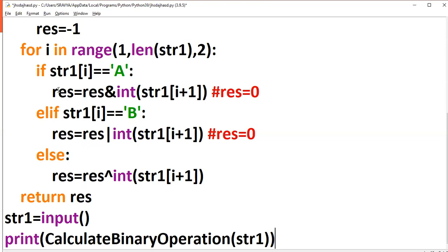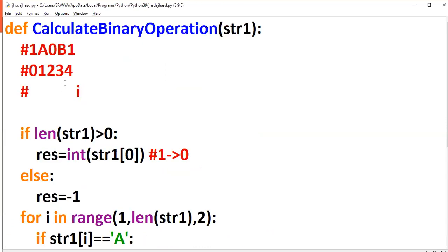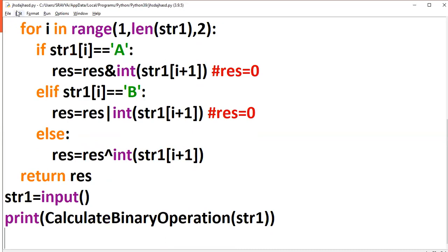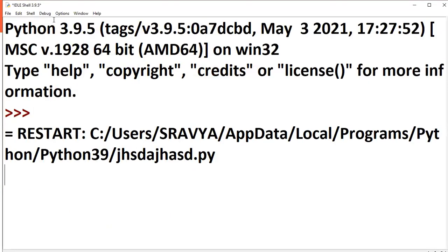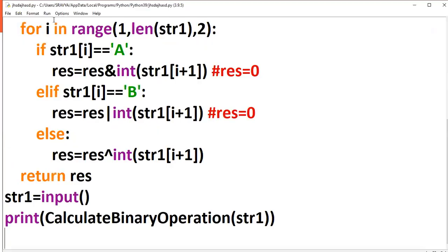Understood, everyone? I hope you understood that. We'll try once. 1A0B1. If any mistakes, we'll check. 1A0B1. Output is 0. Oh, we are getting 1. Oh, sorry. 0 bitwise or 1 is 1, right? My mistake. 1 only, correct. Because we have got 0 bitwise or 1, which was 1. So 1 is the result. Perfect.